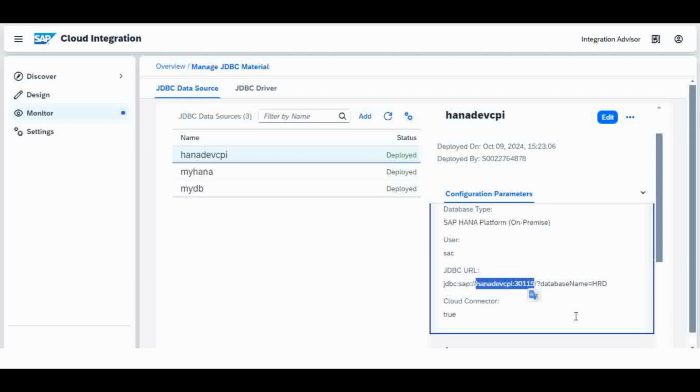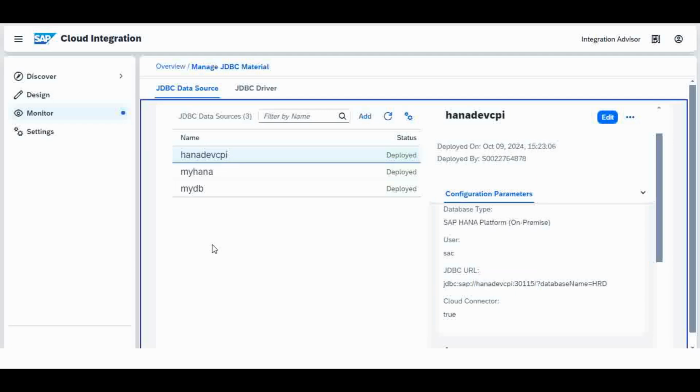That is a virtual IP and virtual port. Apart from that, you can give your own name. But I gave you the same name here, HANA Dev CPI. So this name HANA Dev CPI, I am going to use it in my adapter configuration inside the Iflow. Now I will go to the Iflow. Then we will see how, using this JDBC, I am going to connect to HANA and get the data by calling it in Postman.